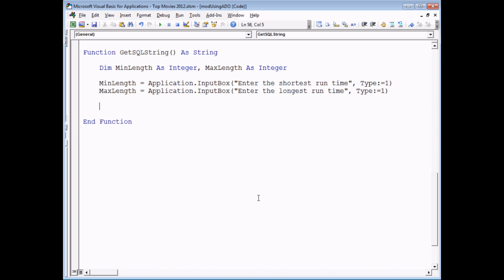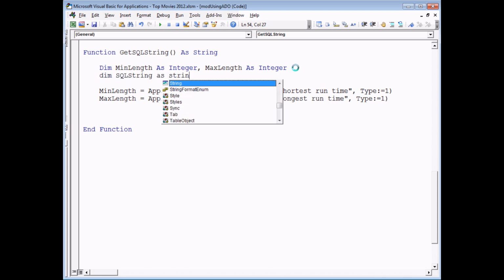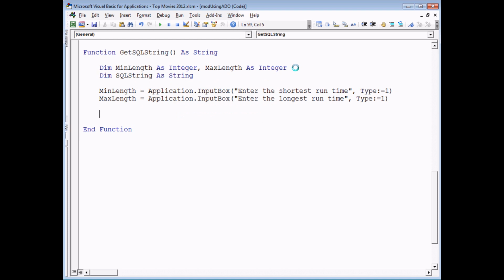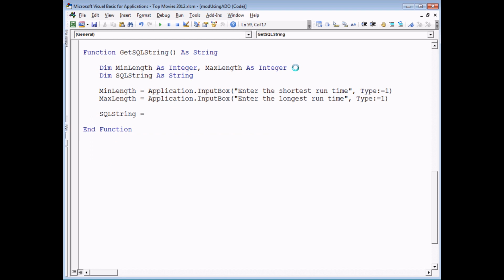I'm going to build my select statement in a string variable before I return the final result to the function. So at the top I'm going to declare another variable, I'm going to call it SQLString As String. And then a bit further down I can start building that up by saying things like SQLString equals. Now I could just copy and paste this from my Access query, but I feel like typing this one out by hand.